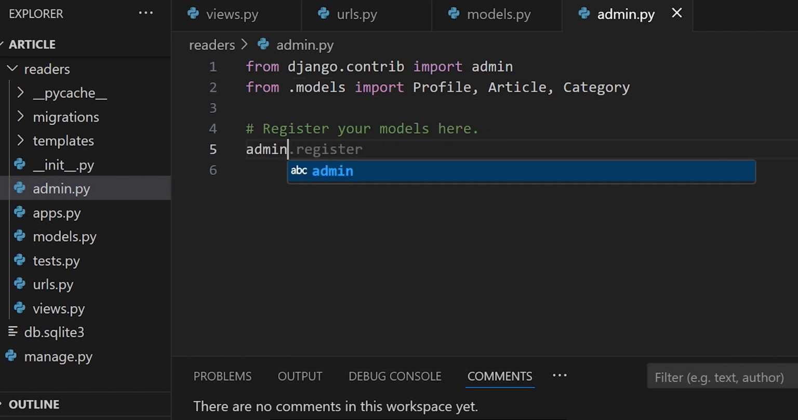So we can do admin, just like what we have. Okay, admin dot site dot register. This is to ensure that we see this when we log in to our database table. But before then, let me quickly show you so that you will understand why I'm doing what I'm doing.